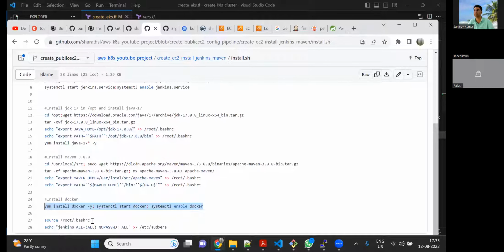And this step is to export the Java home and also the Maven home. Once you have exported, once it gets into your .bashrc file, usually you have to log out from the system and then connect back. But if you run source /root/.bashrc, this will refresh. So then you can just run the Maven home and it will give you this location. And if you try Java home, it will give you this location.